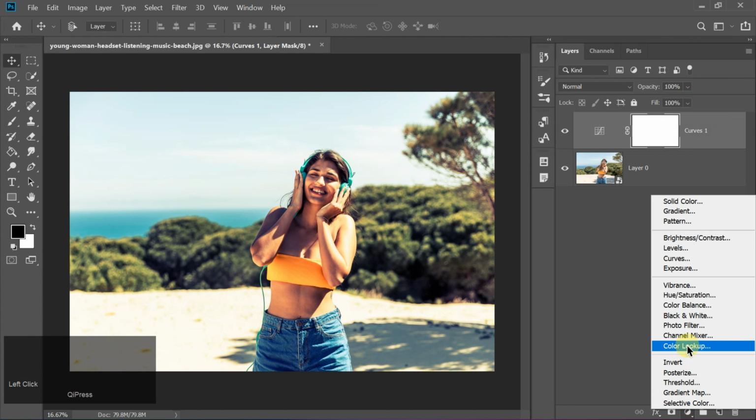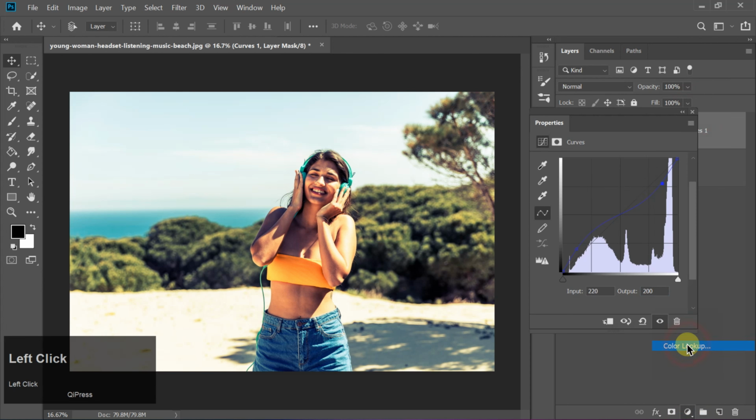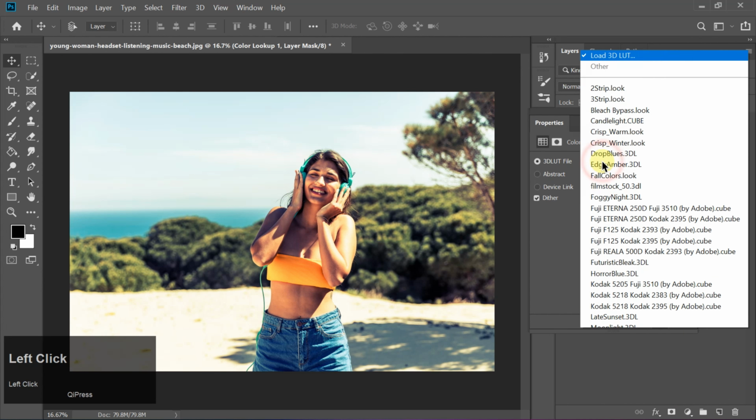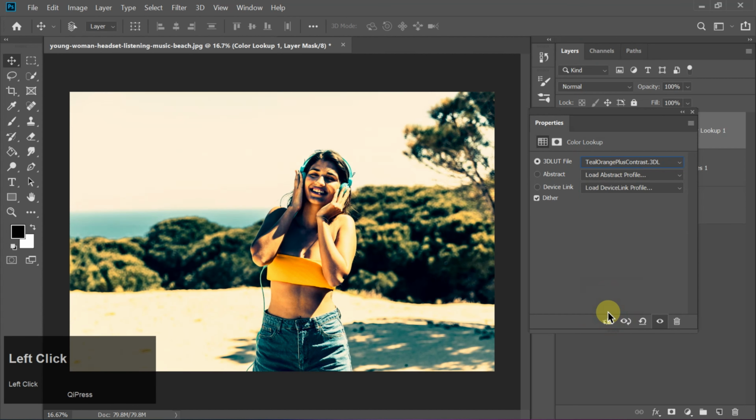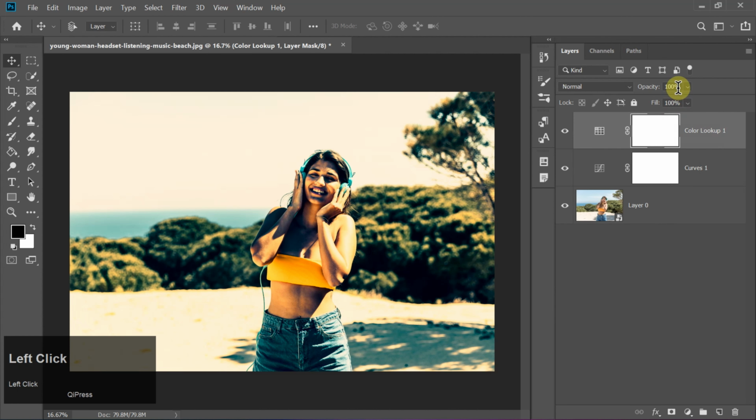Go to Adjustment Layer and choose Color Lookup. Select 3D LUT drop-down and choose Teal Orange plus Contrast 0.3 DL for a cinematic look. Reduce the opacity to 70%.